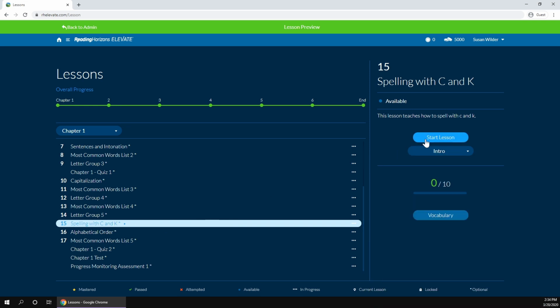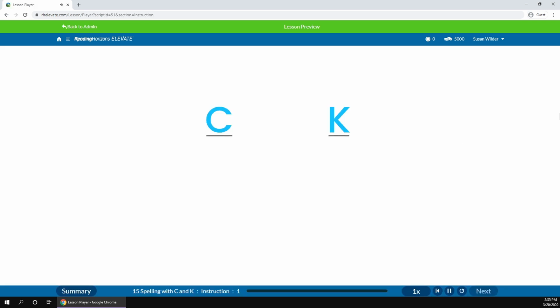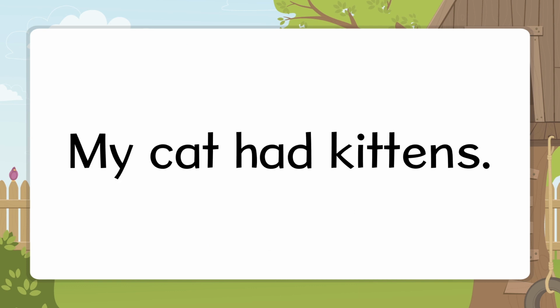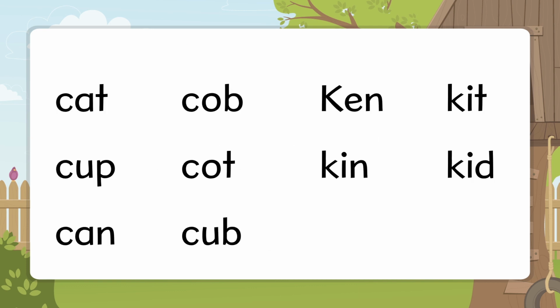Remember, you can use the instruction on the software to support your instruction and then go through the activities, or you can teach that concept directly and then use those activities for practice and application on the software. Reading Horizons Discovery teachers can also use the Chapter 1 PowerPoint slides from Reading Horizons Accelerate to directly teach and practice this concept.